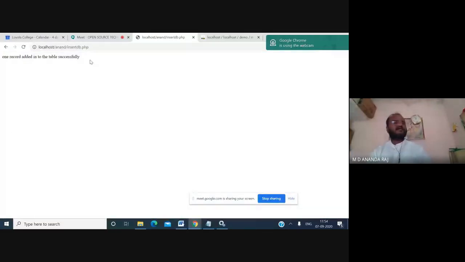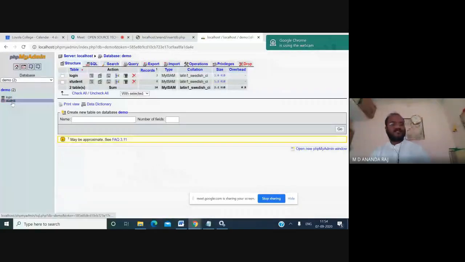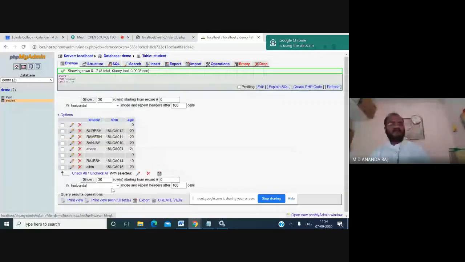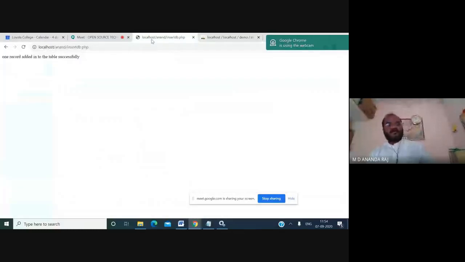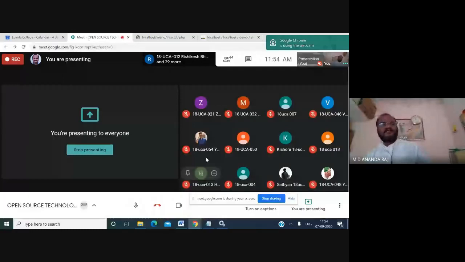Go back, refresh it, go to the demo database, student table. You can see Albin's record, department number 15, 20 as the age. So this is how you have to execute your coding. Using the HTML form, you can insert the value into your MySQL table.